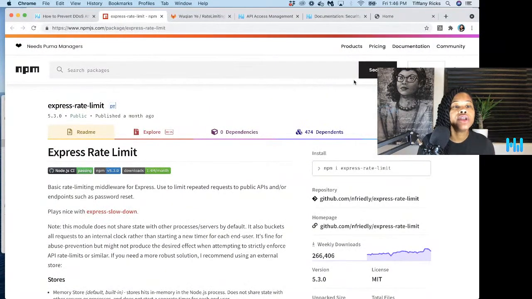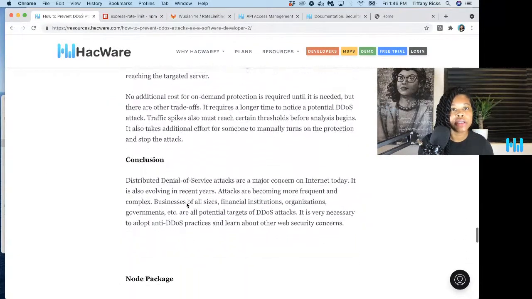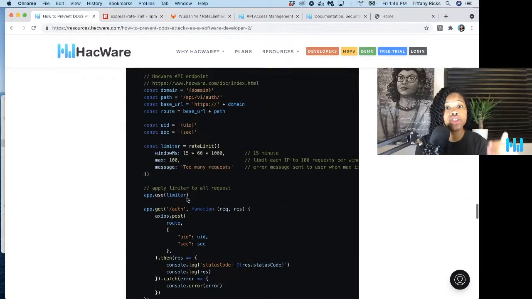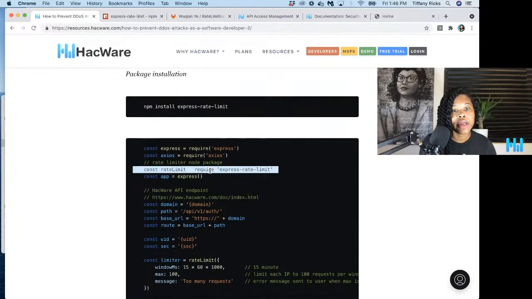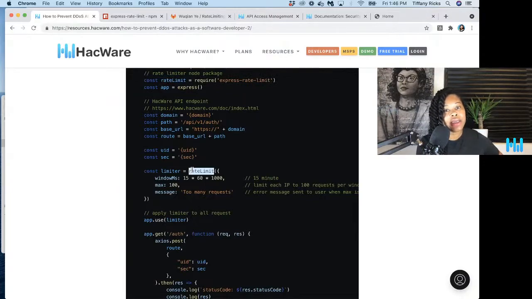All right. So you're going to use the express rate limiter to be able to handle the rates and managing the windows and blocking that. So I want to show you it in action. If you go to our blog, resources.hacware.com, you'll see what you should be doing. And we're importing that in the rate limit express. You can see that here. We're importing that in. The code is still the same. We add this rate limiter here.